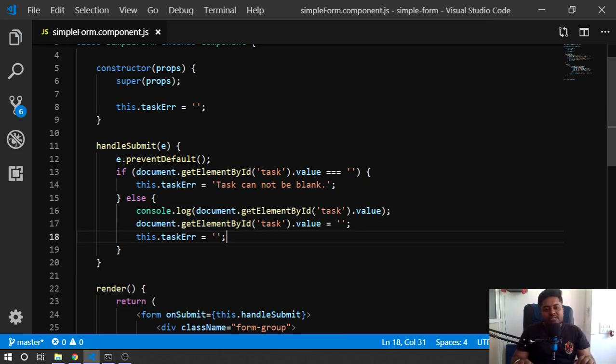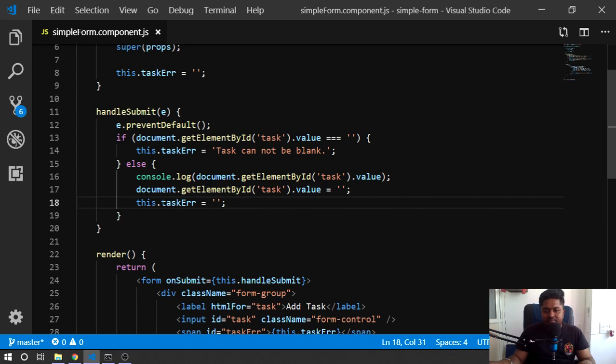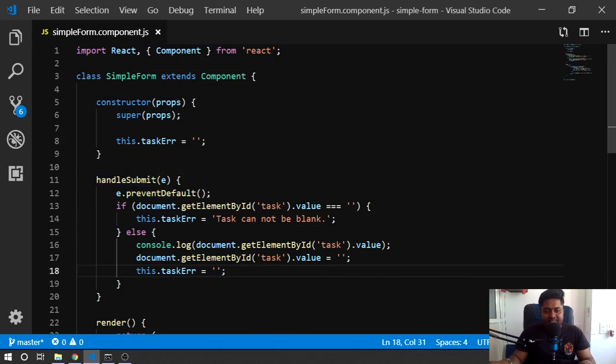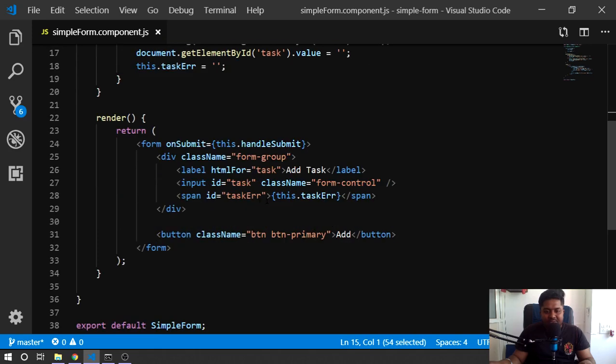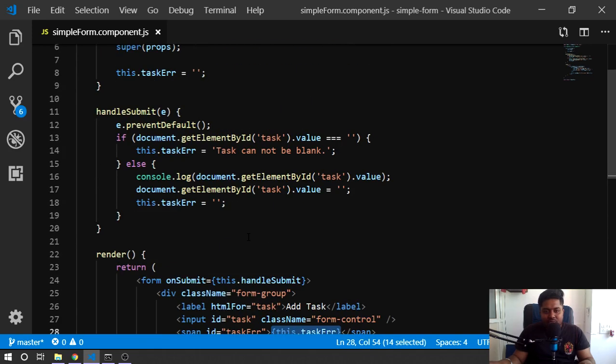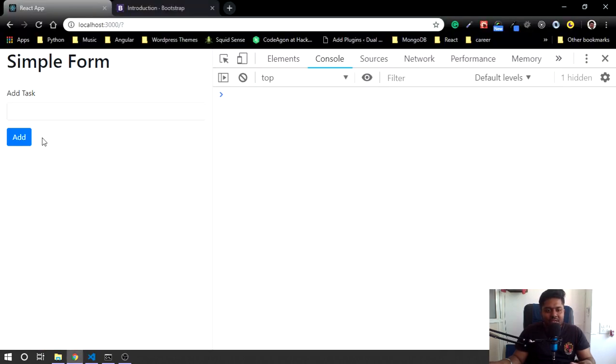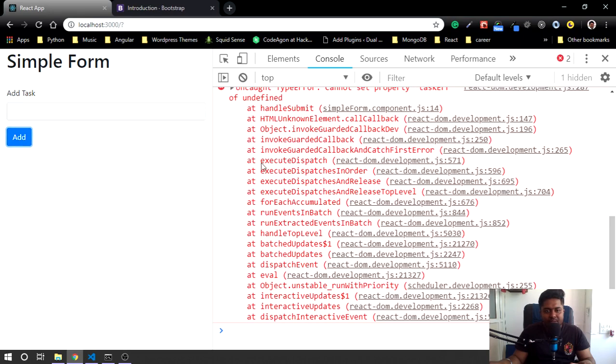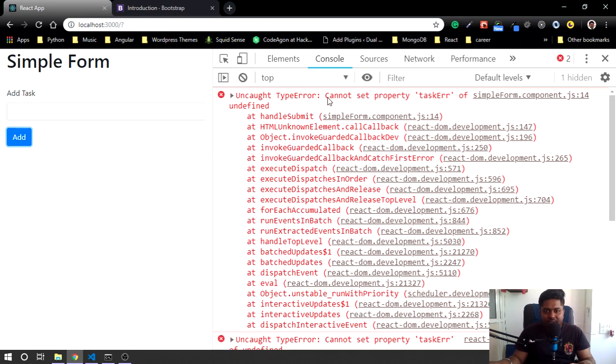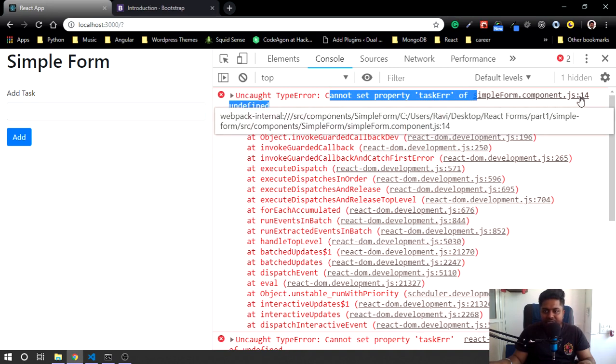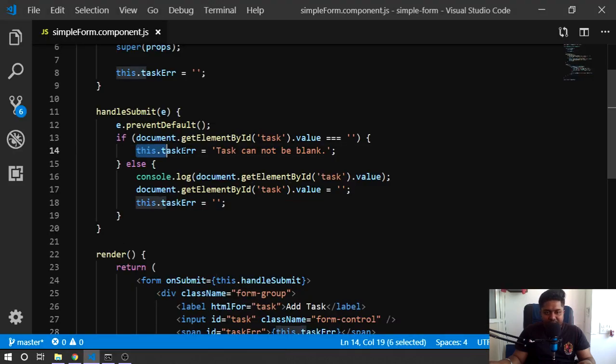Okay, so this looks okay, because it looks logical as well, because if I go for handle submit, I can have this executed, and I can just go for this dot task error to be the task error, and as a result it should get displayed over here. So this seems logical. However, this should probably give me an error. Let us see. If I hit add without entering something, you see that this is giving me an error. What it says is cannot set property task error of undefined on the simple form component.js line number 14, which is this one. It says that task error of undefined cannot be set.